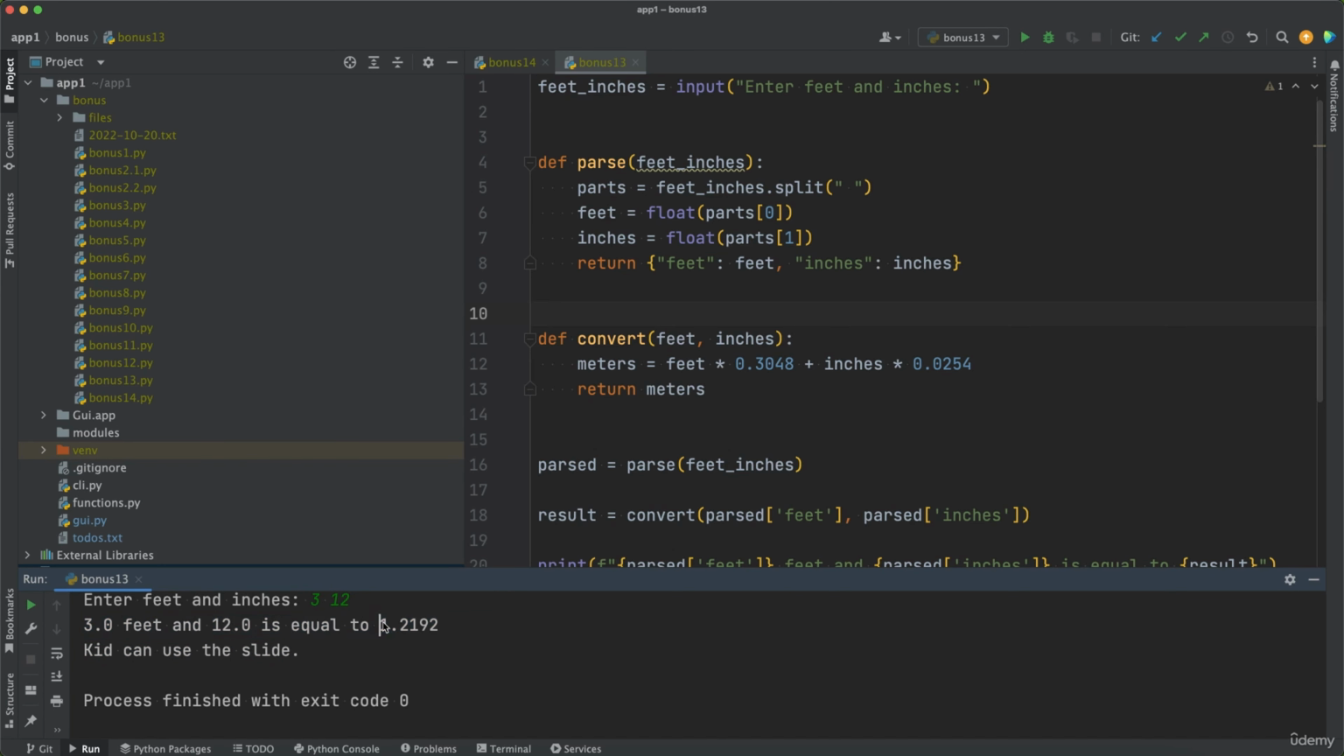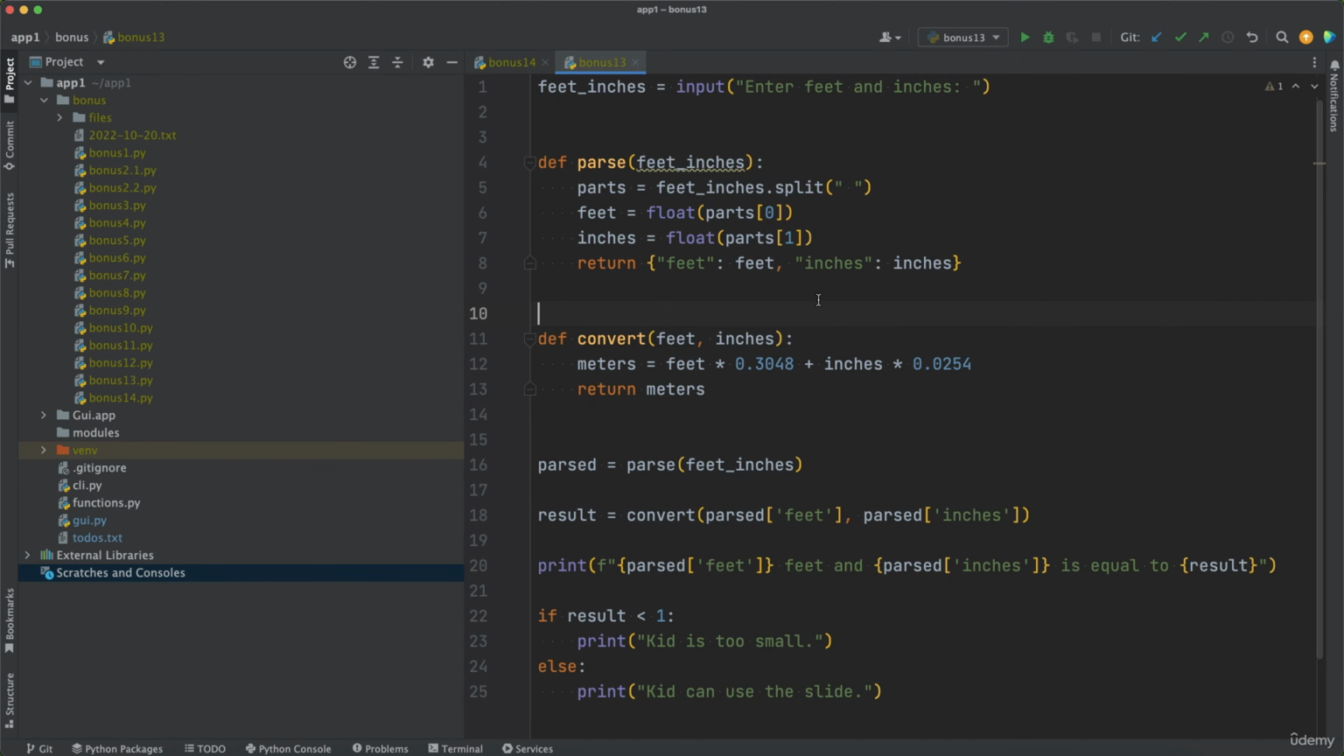So if it's below 1 meter, that kid cannot use the slide, otherwise they can use it, as it is the case here, 1.2 meters. Now, we want to improve this script today by splitting it across different files and then importing those files in the main file. So how would we do this?